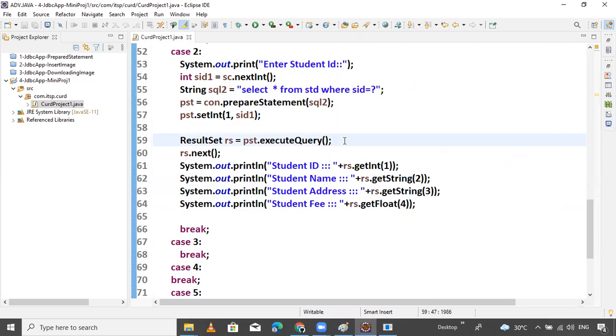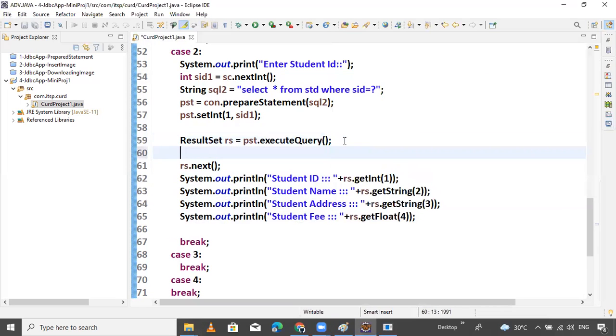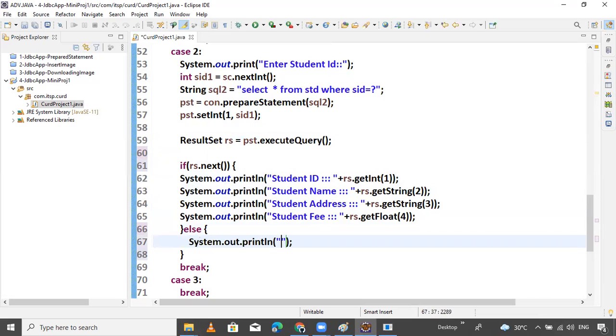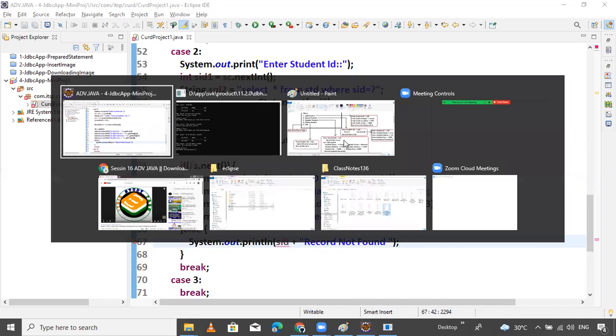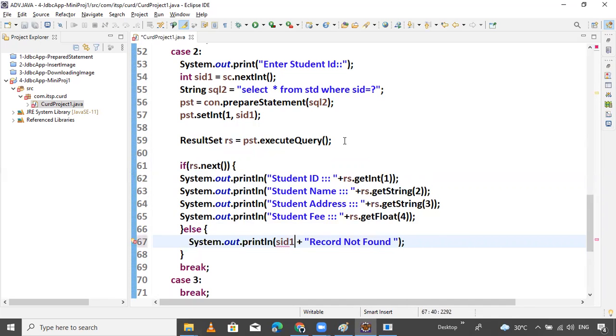So simply, here using if: if it's true, then the record is there, execute this line. Else, sout record not found. And the ID also, that's ID one.